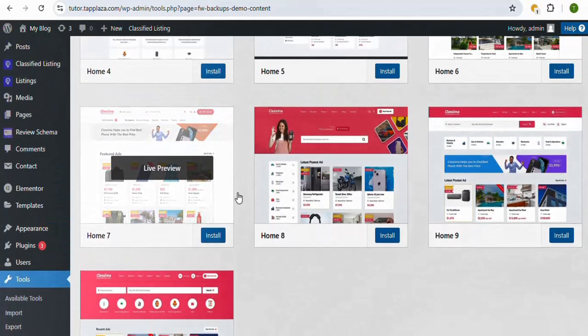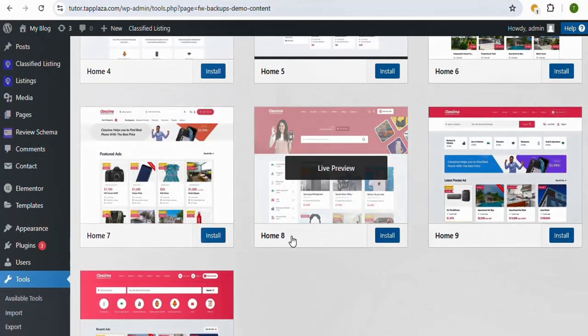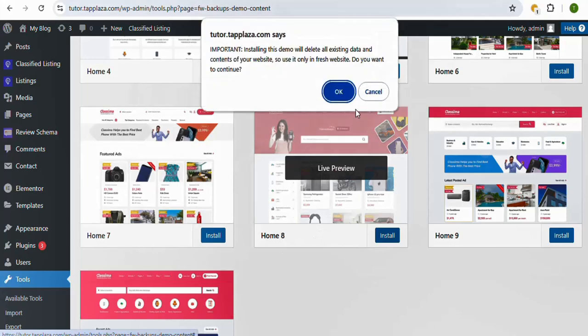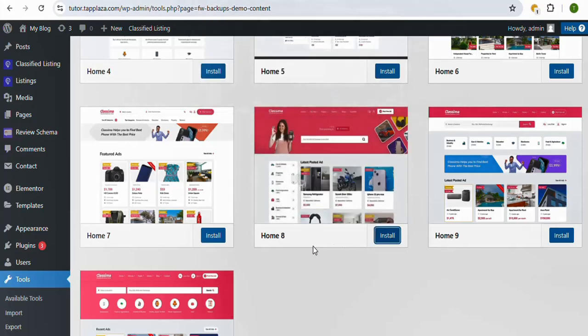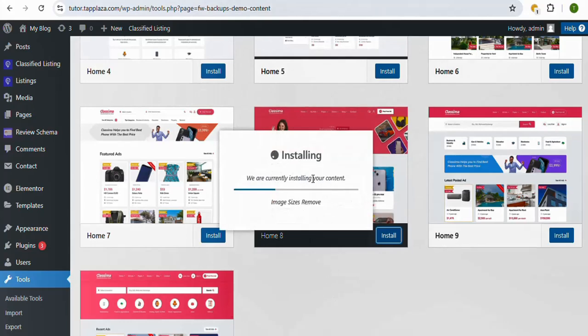Let me go with this homepage 8. So let me click on install. You know, it will ask you that everything on your website is going to be removed. Accepted. Click on OK. It takes just a little while and you are done importing the demo. So let's wait for it while it imports.